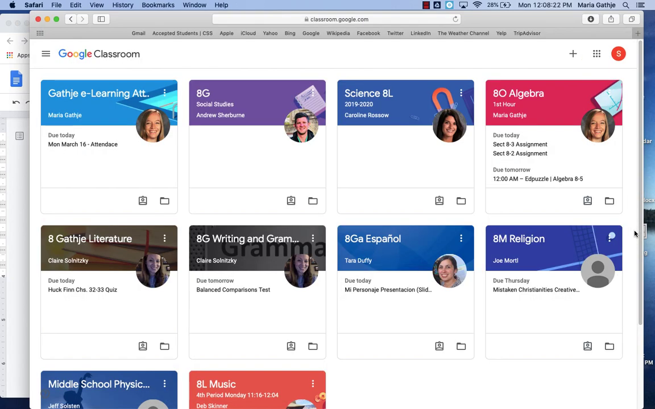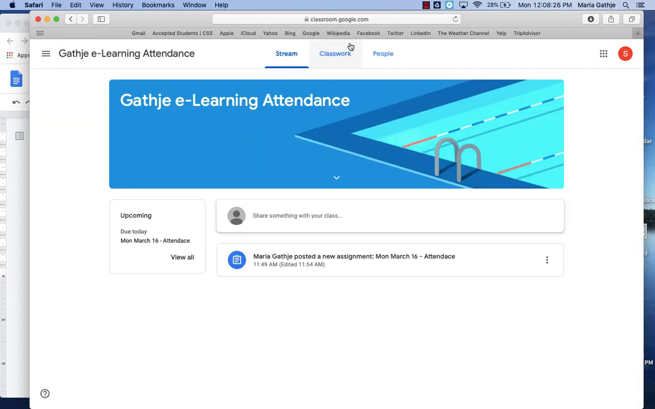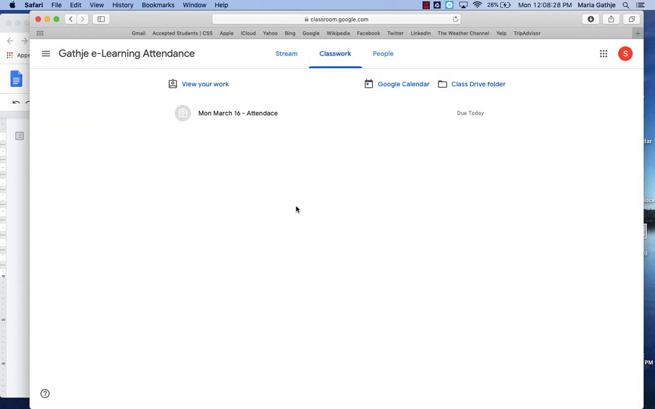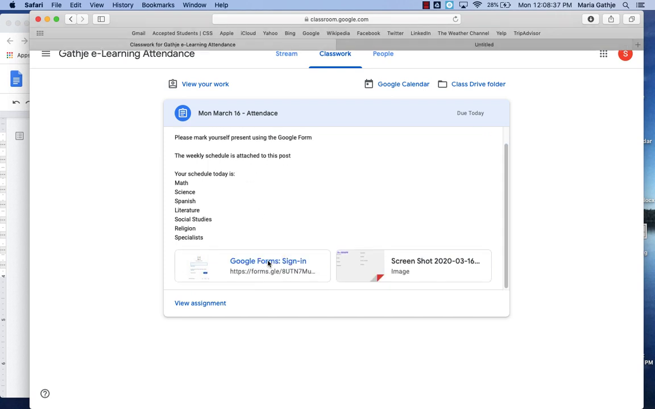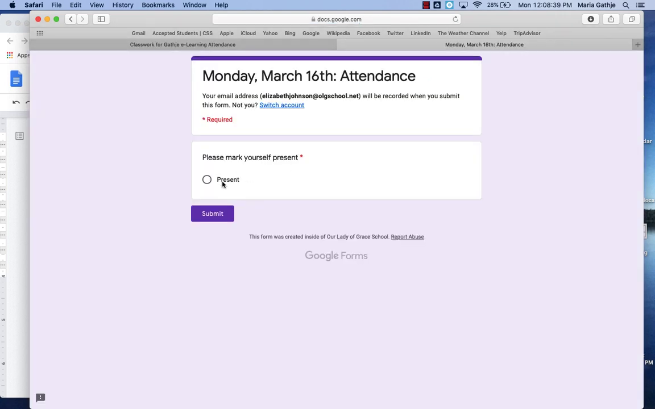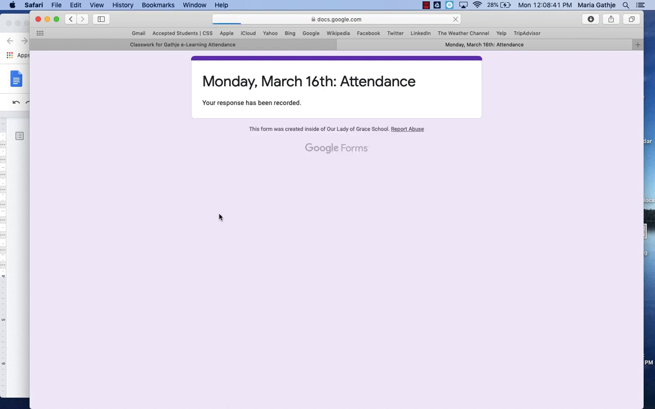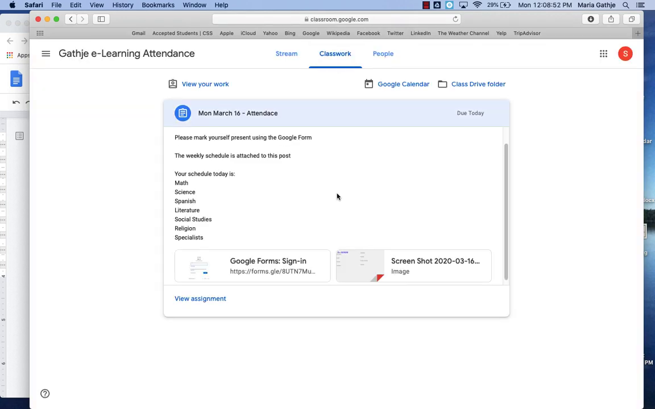In terms of attendance, every day on your attendance page, when you click on it, click over to classwork, and you will see a post that says the date and then attendance. Your job is to click on that post, and in the Google form, all you need to do is click on the form and mark present. So once you do that, your response will be submitted as present, and then you will be able to say that you have checked in for the day. You can then exit that tab.